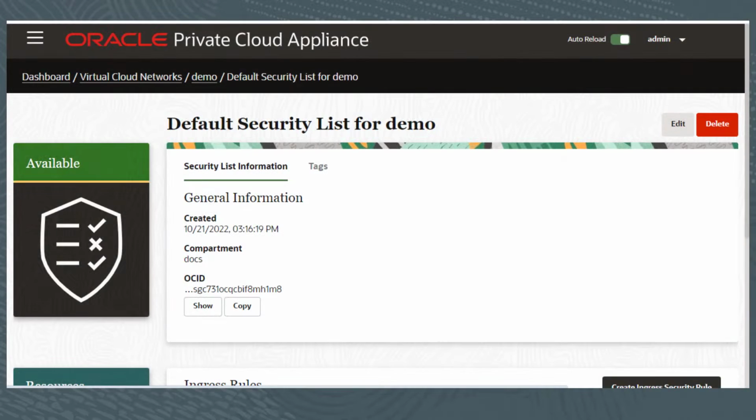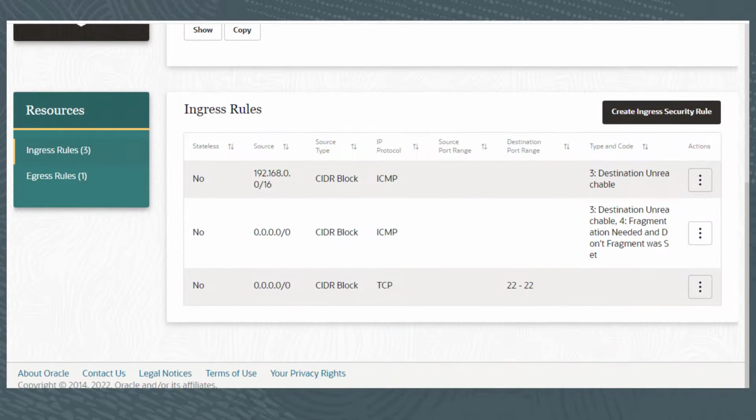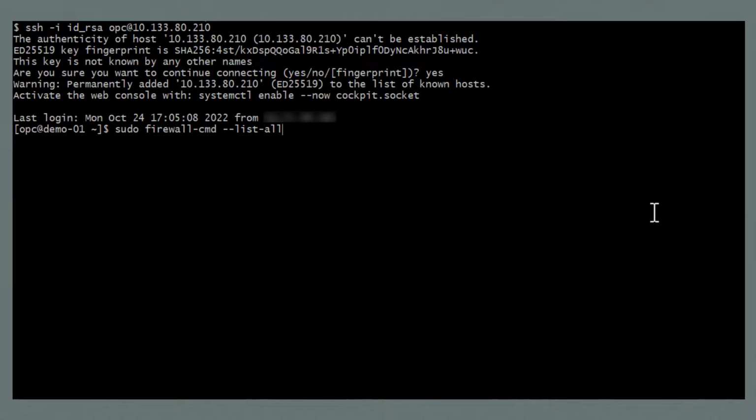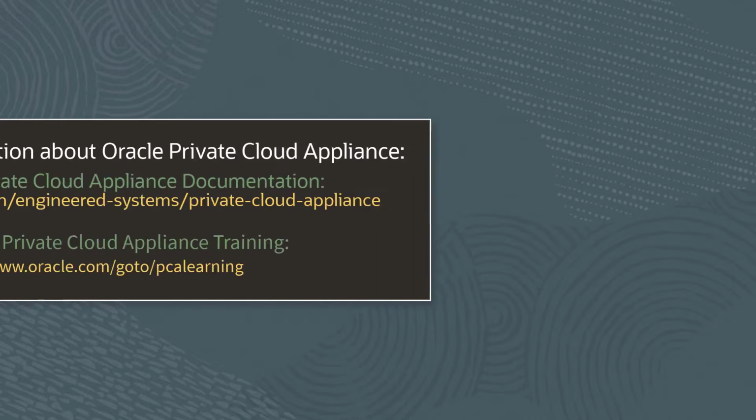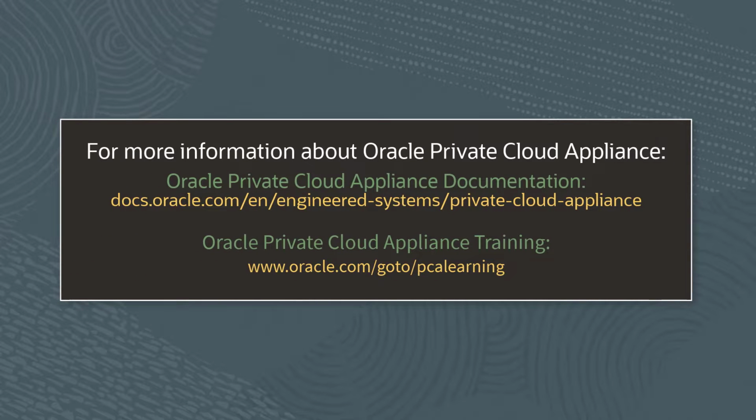If I view the security list, I see that this port is enabled by default in the default security list for my VCN. If I delete this ingress rule, I would not be able to SSH into compute instances on this VCN. The firewall settings on the instance also need to allow the SSH service. I'll run the sudo firewall-cmd --list-all command on my compute instance and see that this service is enabled by default as well. Refer to the Oracle Private Cloud Appliance documentation for more information.